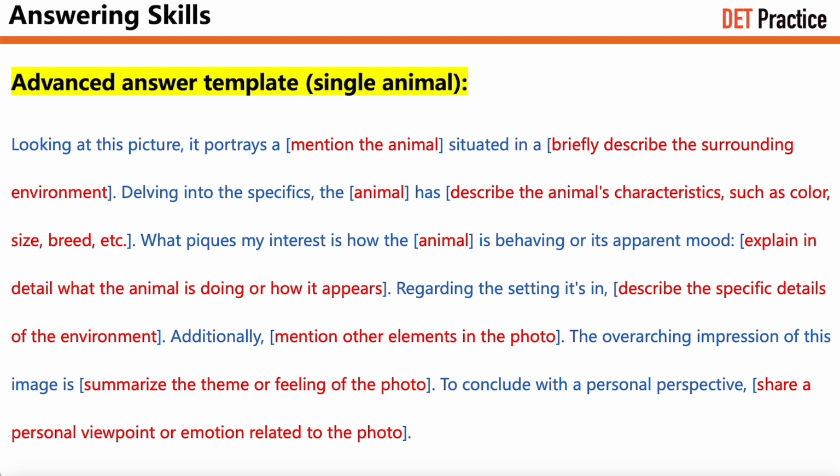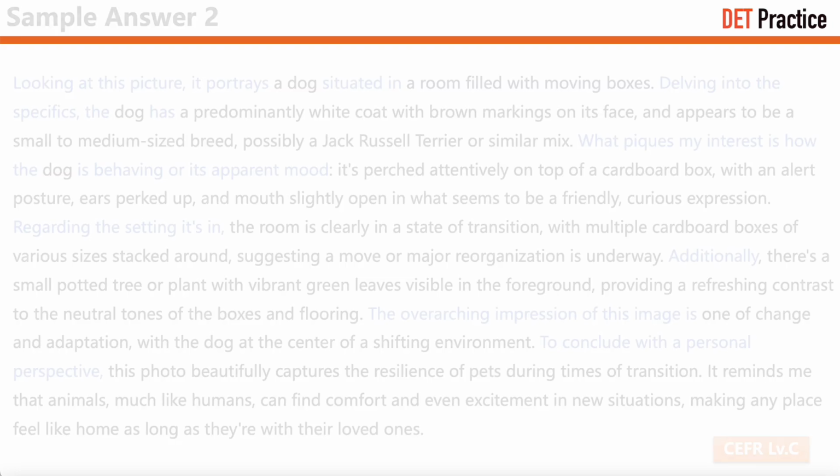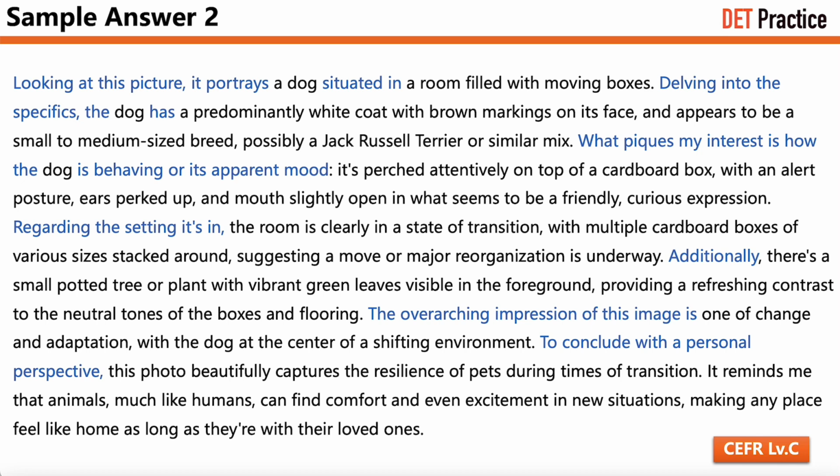Let's try to use this advanced template to describe the previous image. Looking at this picture, it portrays a dog situated in a room filled with moving boxes. Delving into the specifics, the dog has a predominantly white coat with brown markings on its face and appears to be a small to medium-sized breed, possibly a Jack Russell Terrier or similar mix.